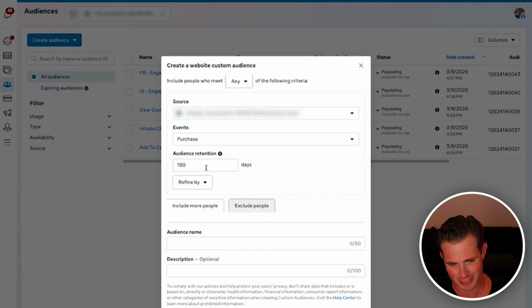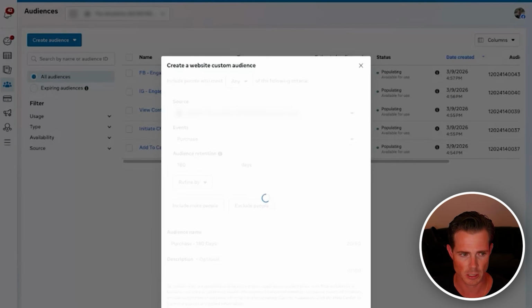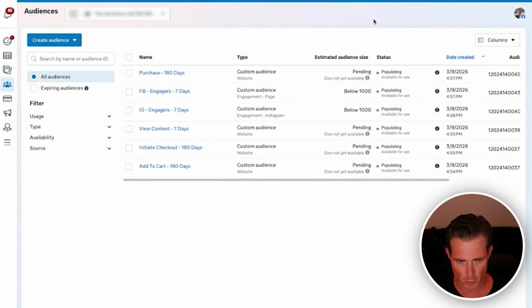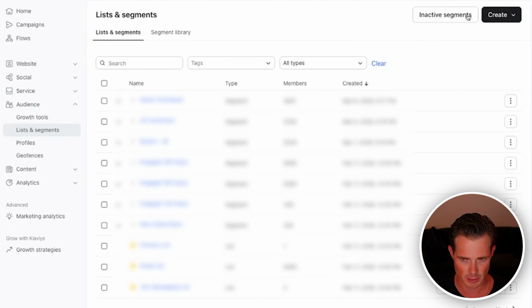This audience is pretty weak, and I always recommend using Klaviyo for your all customers list and your email never purchased list, because first party audiences are the best. So there we go. Purchase. Now we're going to dive into Klaviyo. I've already built these segments. If you don't know, you have to build segments in Klaviyo. I built them here: all customers and never purchased.